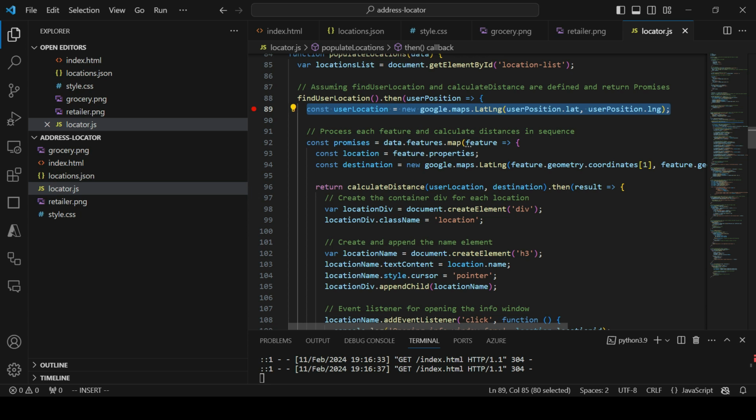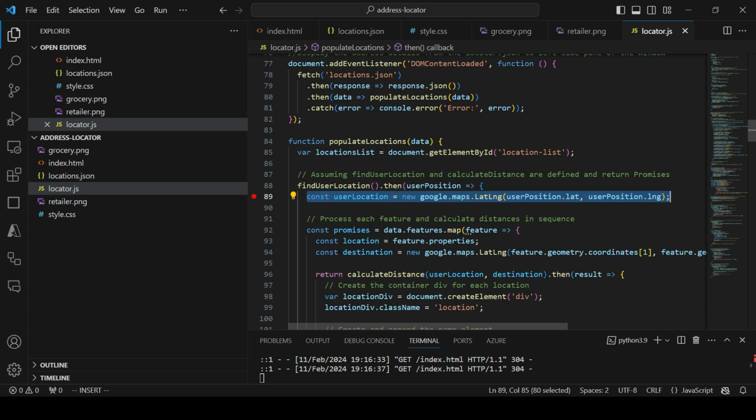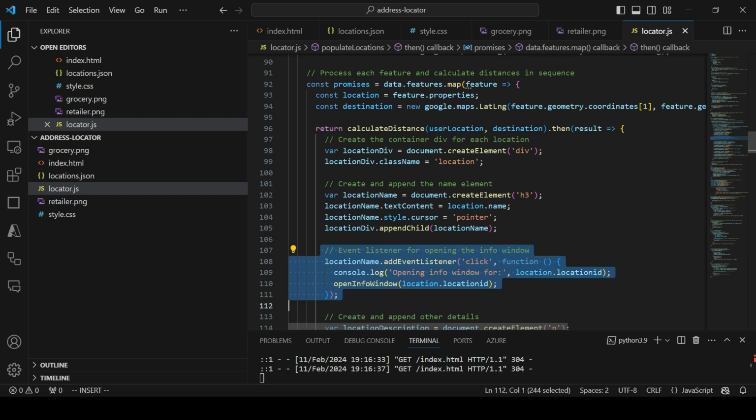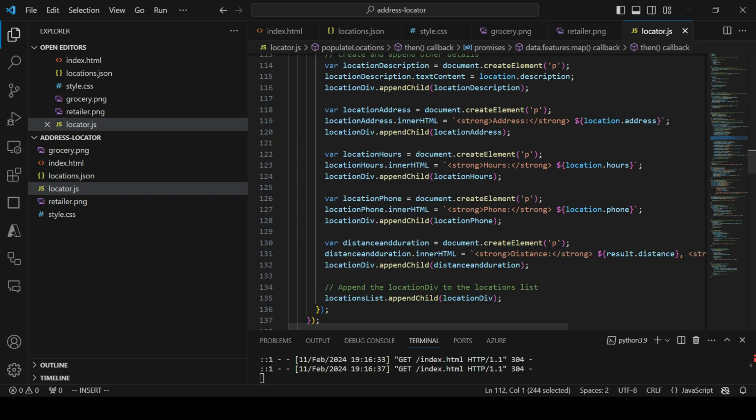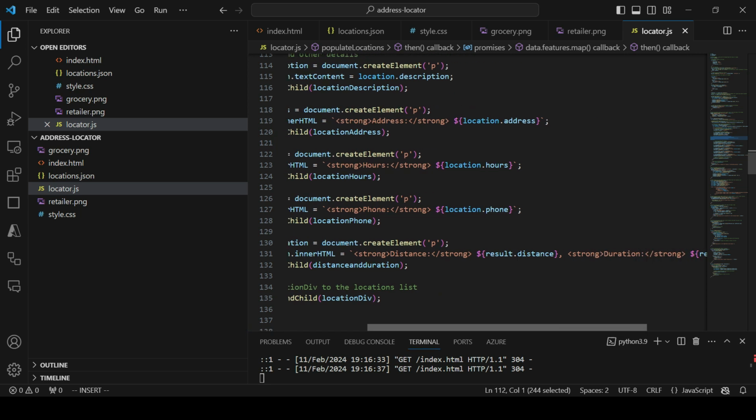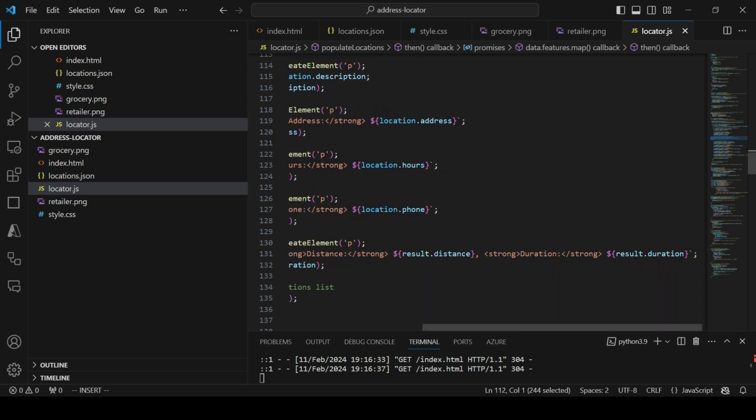Then we are creating the required elements to display the store details on the location list div. Here we are defining an event listener on the location name. Clicking on the location name opens the info window with the corresponding location ID. Also displaying the basic details here along with the distance, result.distance, and the duration, result.duration.